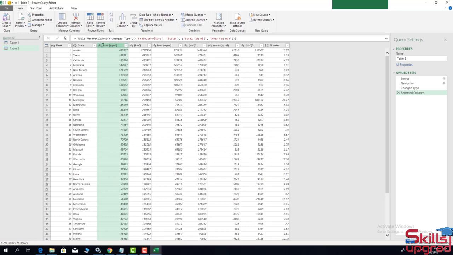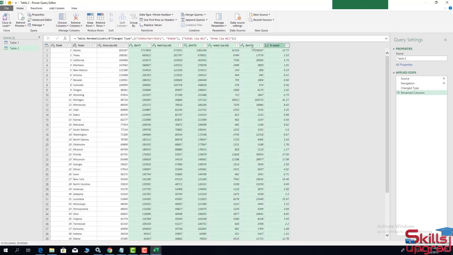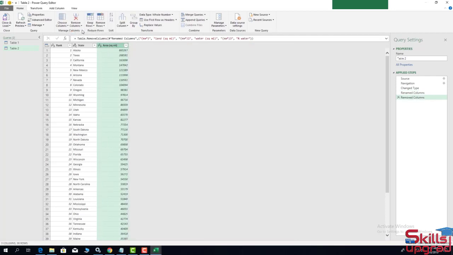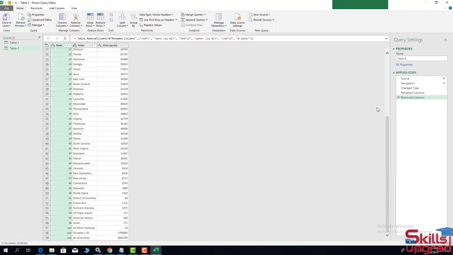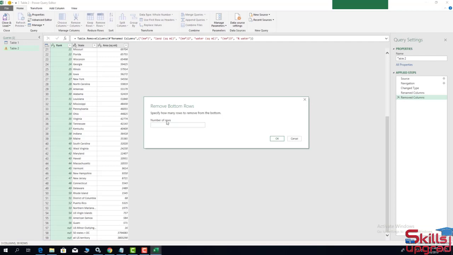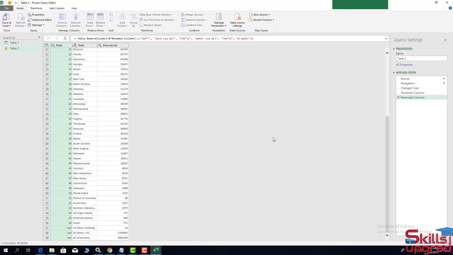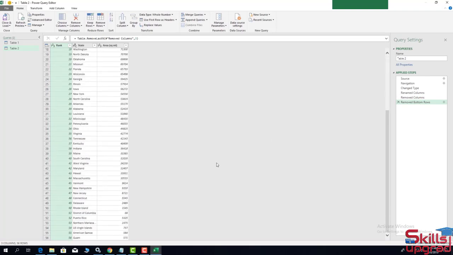I remove other columns from this query because I want only area in square miles. Click on a column field name, then press the Ctrl key. Click on this field name. After that, click the Remove Columns arrow button, then click on Remove Columns. After that, scroll down. I remove these last three rows. In the Reduce Rows group, click on the Remove Rows arrow button, then click on Remove Bottom Rows. Type 3, then click on OK. I see the last 3 rows are removed.